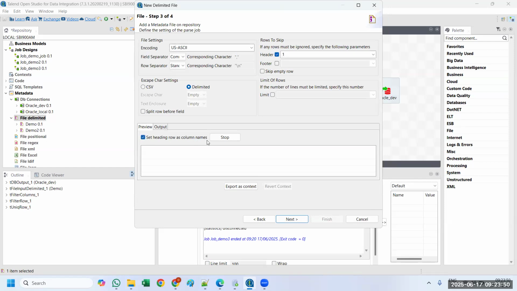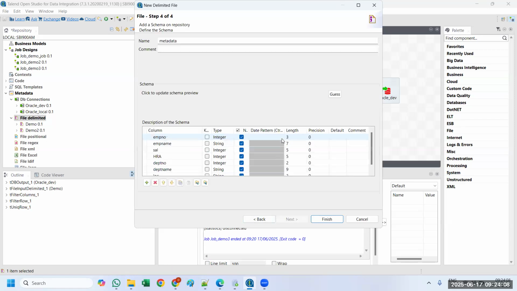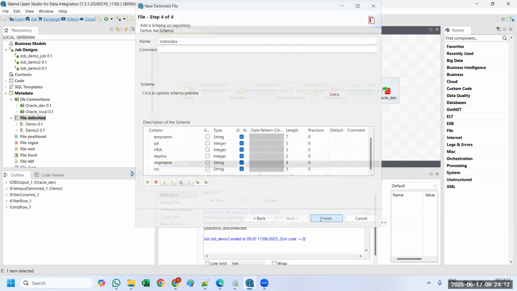Enable this file has a header. So we are enabling the set header. Refresh. Okay, the file comes into tabular format. Then click on next. Talend automatically gets the schema. Then click on finish.